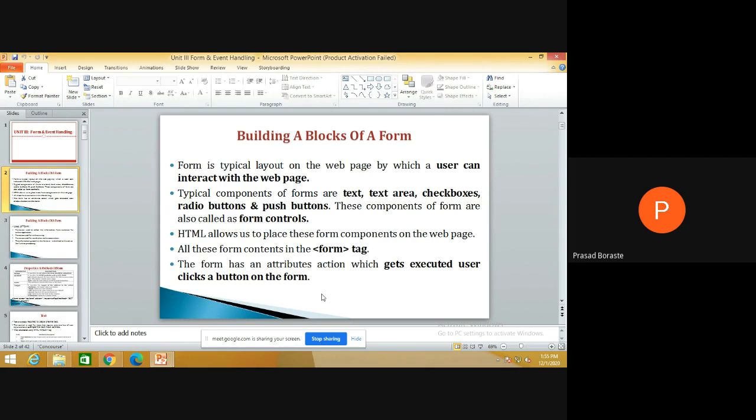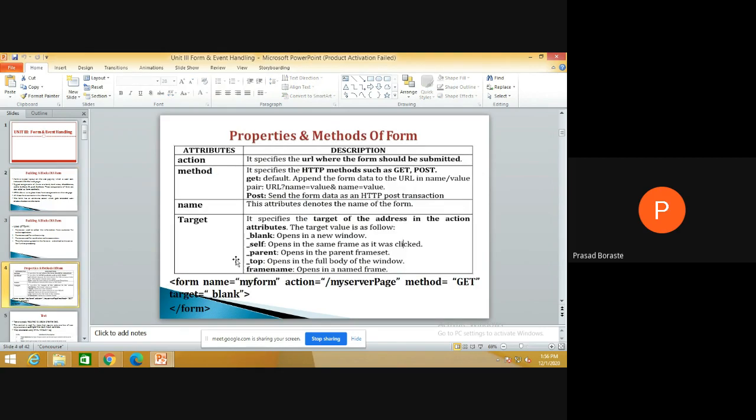So typically components of forms are text areas, checkboxes, radio buttons, and push buttons. These components of the form are also called form controls. First of all, how do we take a form on your web page? For that, we use a form tag. As shown in the presentation, a form tag is used for creating a form. The form has an attribute action which gets executed when the user clicks on that form. So we will see first what the properties and methods of the form are.